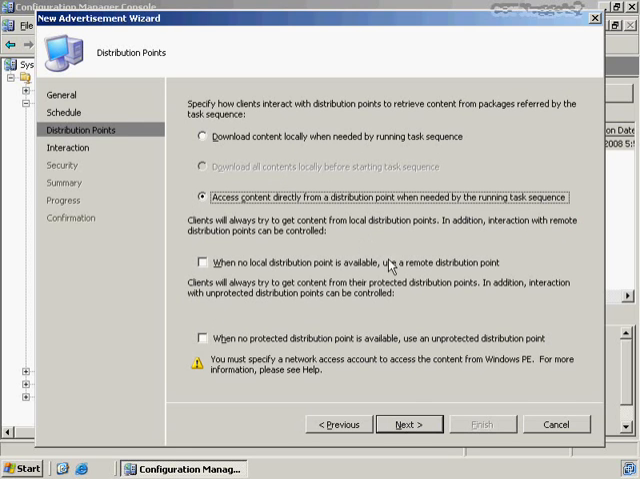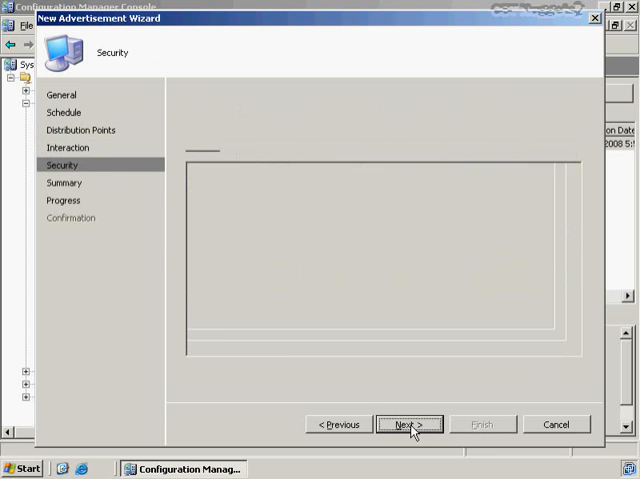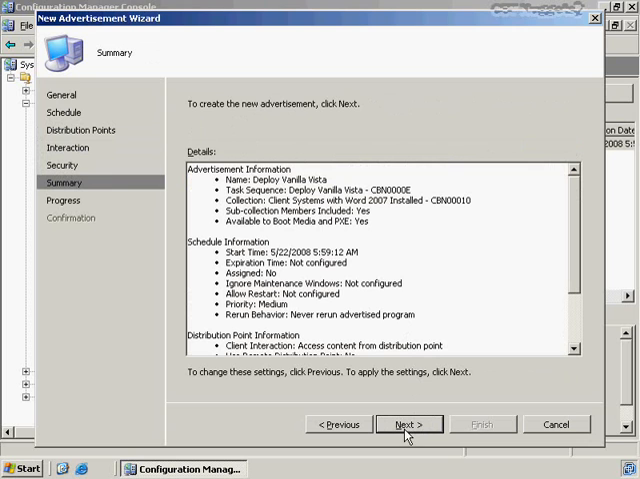We can choose how we want to choose distribution points here, with local distribution points or remote, or protected or non-protected distribution points as well. Do we want to allow users to run the program independently, etc. All of these are the same things that we're used to seeing before with the creation of an advertisement, but in this case, we're not advertising a package. As I said before, we're advertising this task sequence.